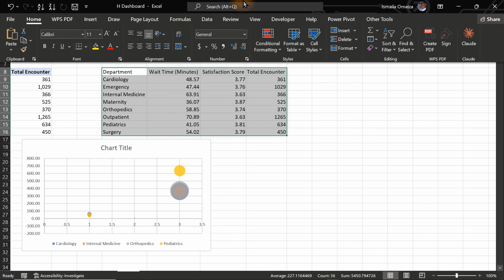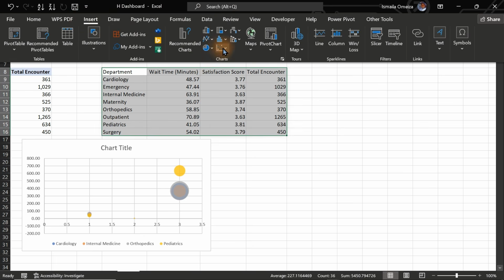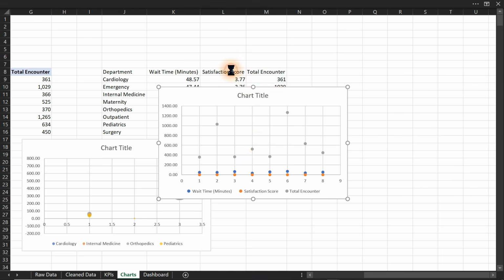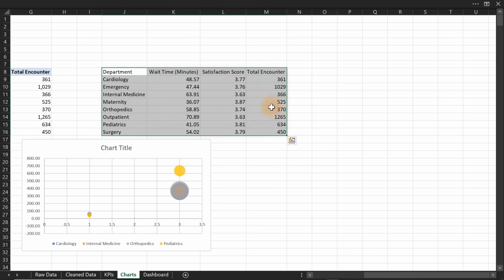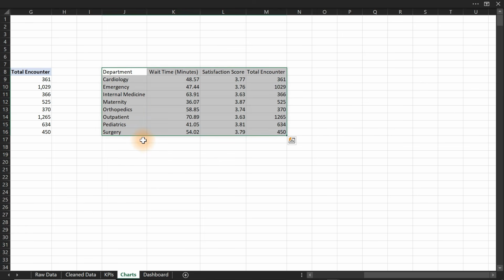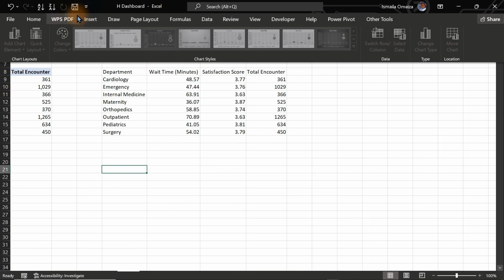So we go over to insert here, click over here, and choose to use this one. Can you see now? It's not readable. So how do we get this created? It's very simple and easy. For the very first time, I'm going to just go ahead and insert a blank bubble chart.